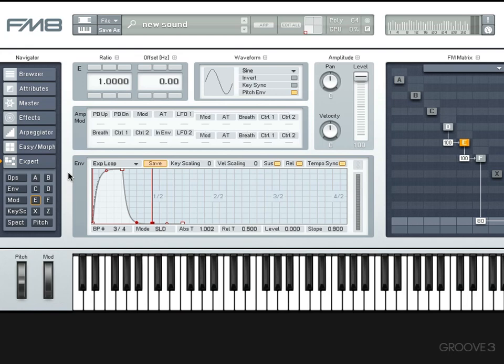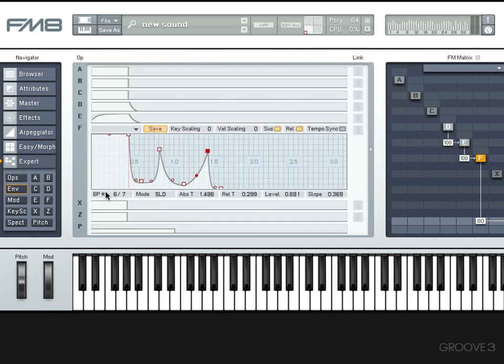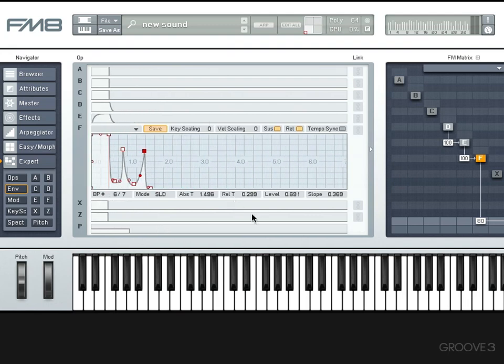But anyway, now you know how the envelopes work. And for our standard operators, operators A to F, the envelopes basically control operator amplitude.